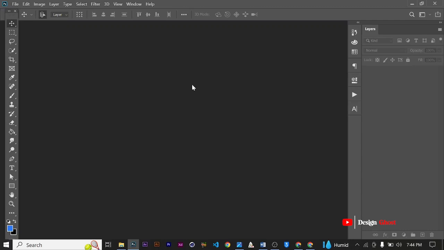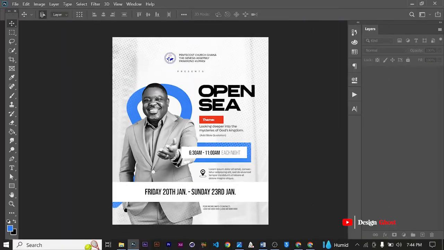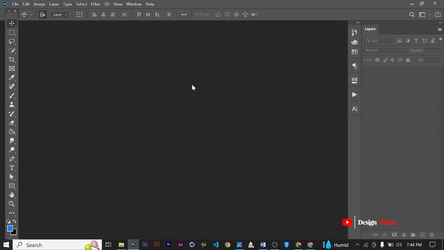Today, I am going to take you through step by step on designing a church flyer using just two colors, right? We are using black and blue. So stay with me as I take you through step by step as I download the resources straight from online, that is Pinterest to be specific, and then use it to achieve our outcome.